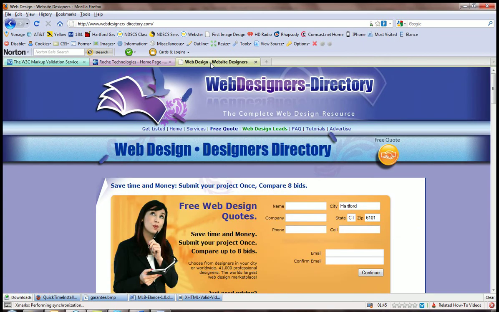Okay, so we're going to go to a random site. It just happens to be one of my competitors. I have many, and we're going to see, as you can see, their site looks great. Let's see what it looks like behind the scenes. I'm going to right click and copy the URL.